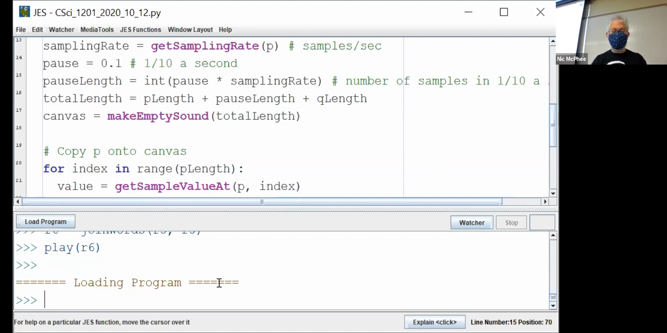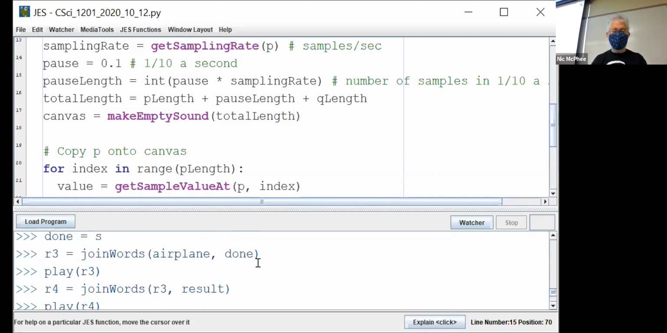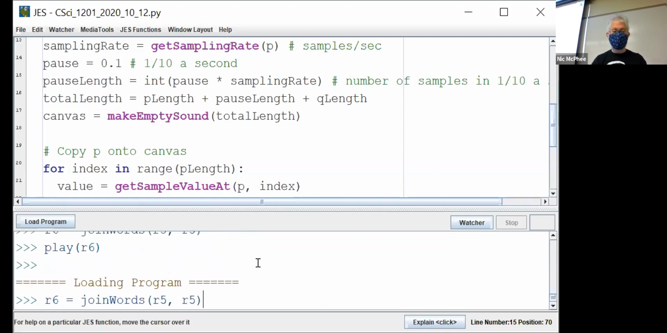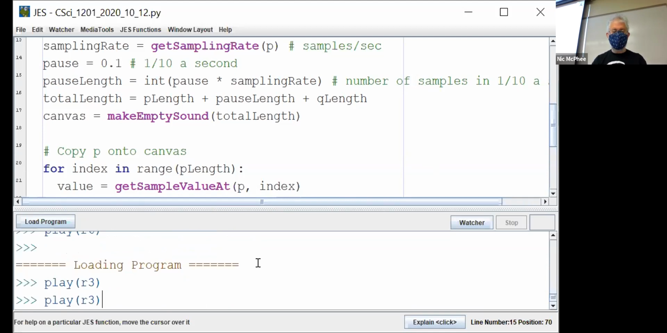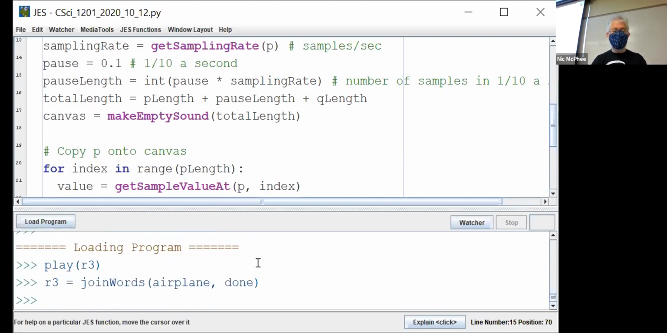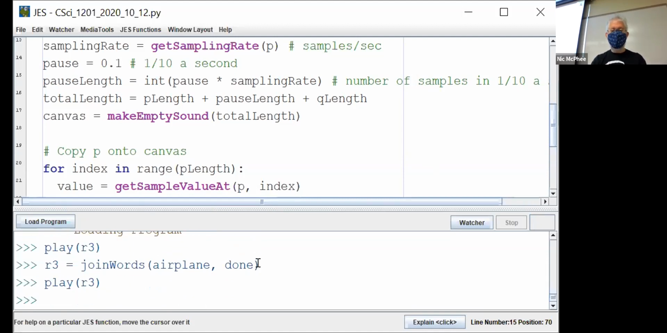let's see, what was R3? If we go back to airplane. Oops, done. I'm supposed to make it again, not play it. There we go. Now play R3. Airplane. Zeke gets prize. It is join sounds now, not join words.